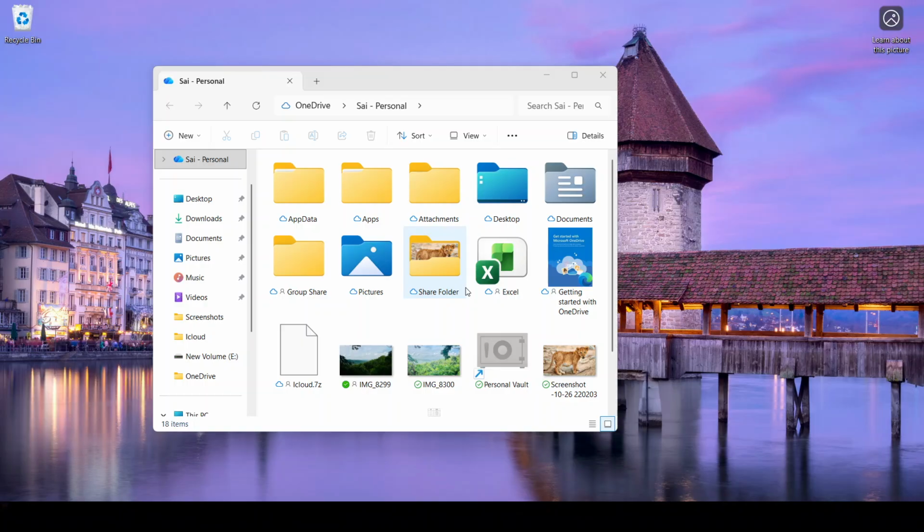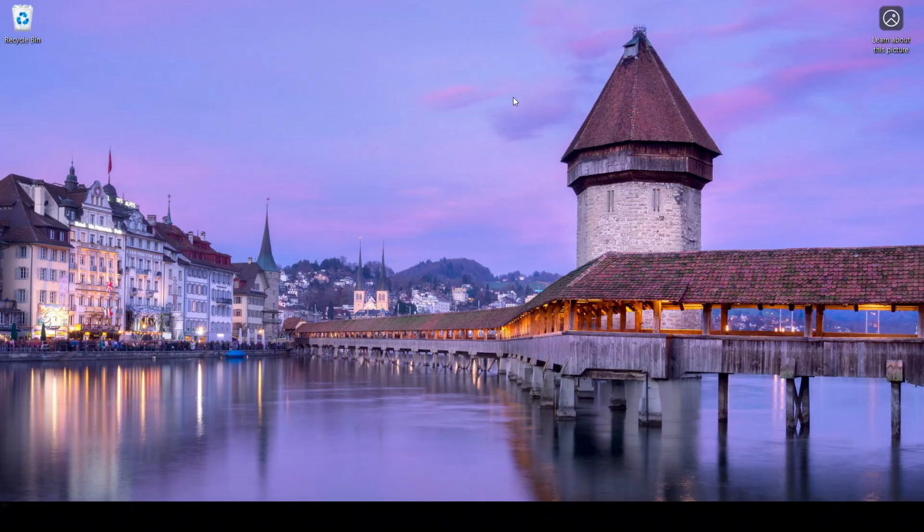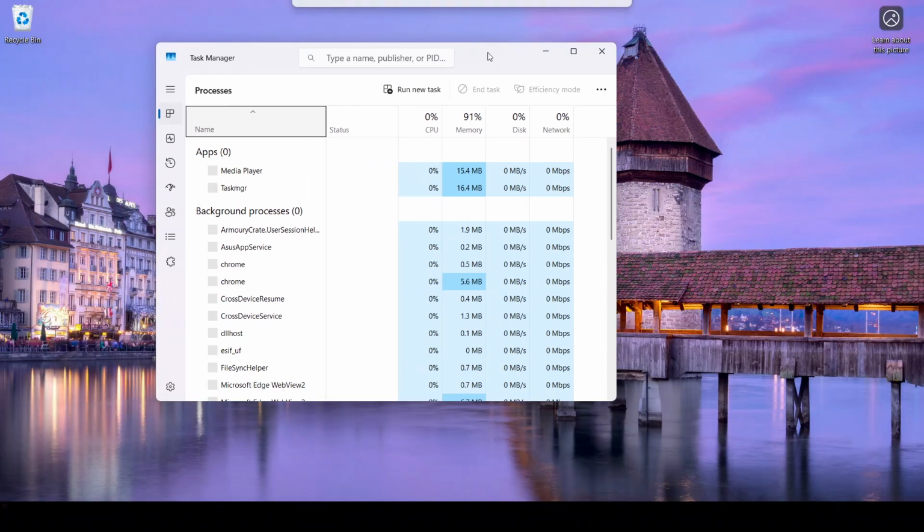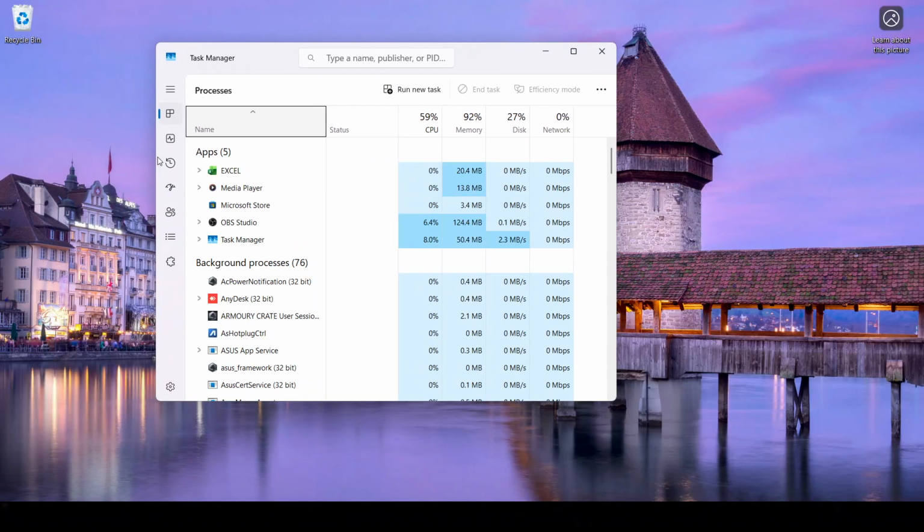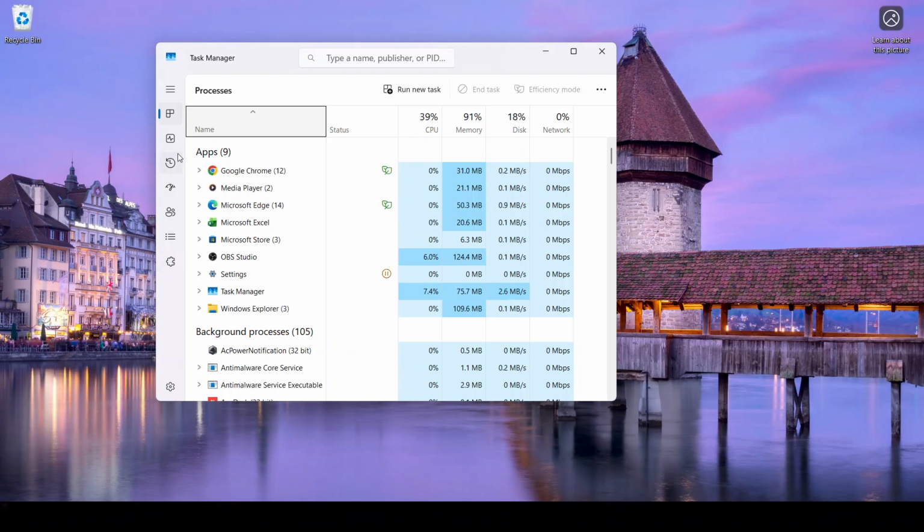Sometimes, the issue can be caused by startup conflicts. So, let's explore how to disable OneDrive from your system startup program list. Open your Task Manager by right-clicking on the taskbar and selecting Task Manager from the context menu, or you can use the shortcut Ctrl-Shift-Escape. Once you're in, navigate to the Startup tab.